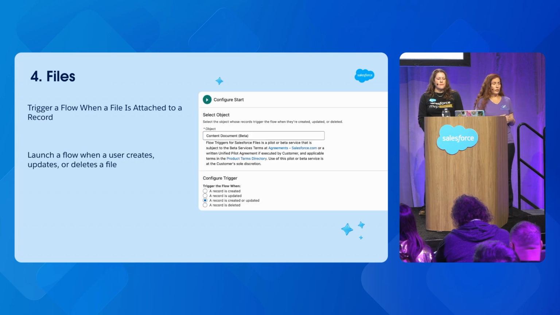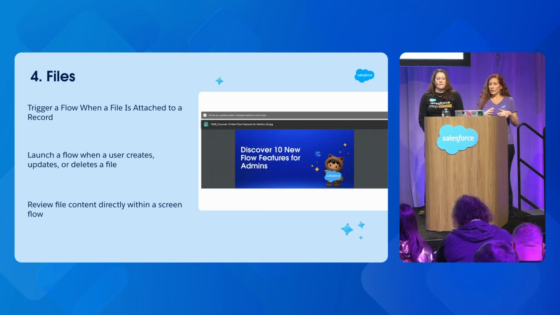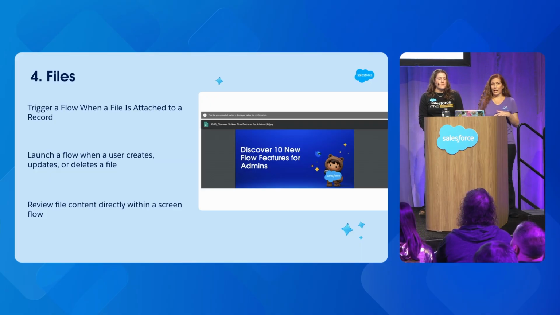You can also trigger flows directly from file lifecycle events. So when your file is updated, created, or even deleted, you can have all kinds of automation related to those documents across your system, because that's very often the case for a lot of us. And then once you're in the flow, there's a lot less friction for users also. There's this new file preview component, which lets you see documents directly inside the flow. You don't have to download or switch tabs.